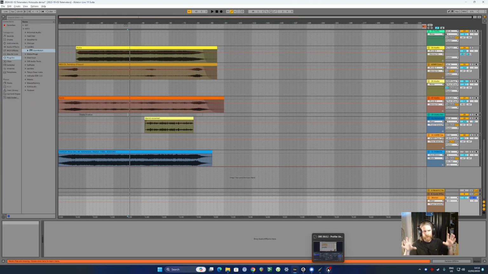Okay, so we're in Ableton, and I stress that this doesn't have to be in Ableton. This is just what I like to use. The same basic principles will apply, so just follow the same rules that I'm doing here, and you'll be able to replicate this no matter what DAW you're using.